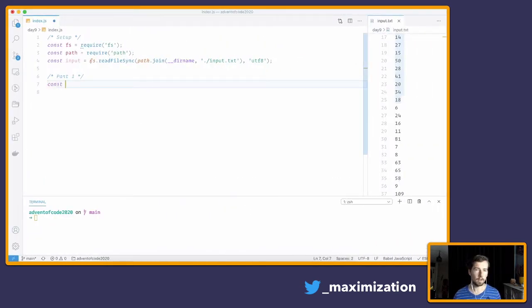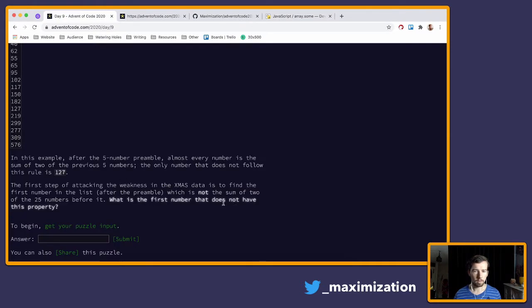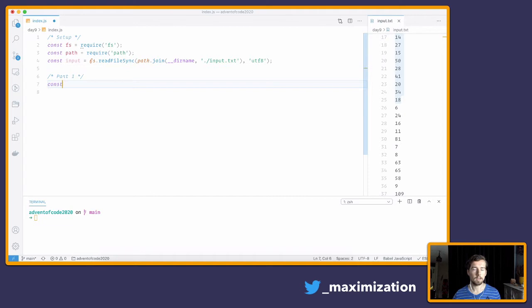I'll try and use find for the outer loop. I'm sure I'm going to have to use another loop inside to go through those 25 numbers, but for the outer loop, I can use find. So what are we looking for here? What is the first number that does not have this property, which is not the sum of the 25 numbers before it? So I can say const number without some combination. That's going to be our variable for the answer for part 1.